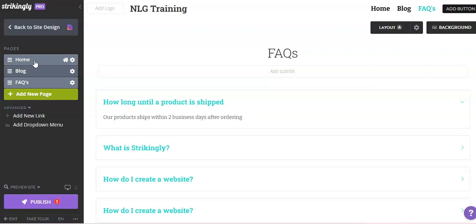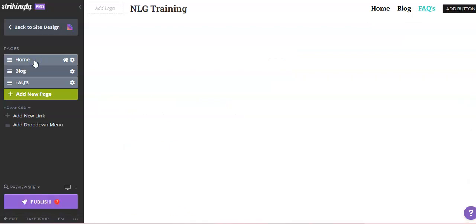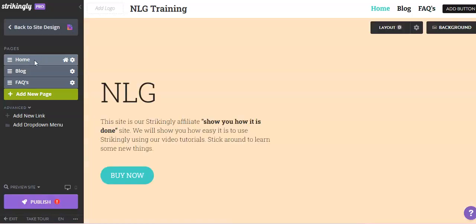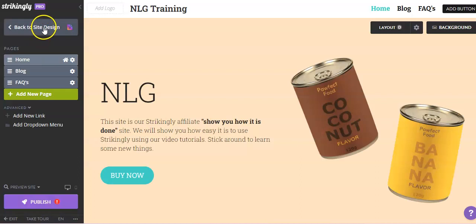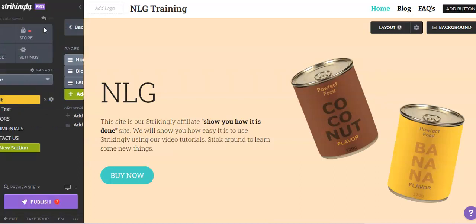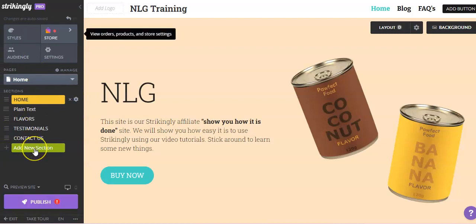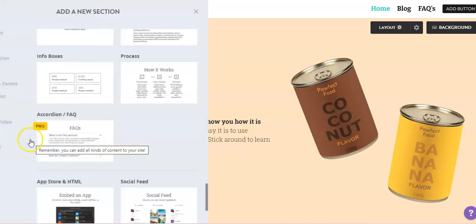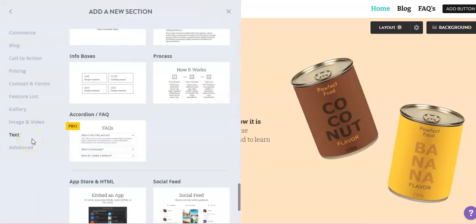So if you go into your control panel, you can add your contact us page or contact us section to, let's say, your home page. If you wanted to do that, you would just go into the home page section, click back to design, and then it's going to give you the option to add a new section. On this template, we have a contact us page already set up.